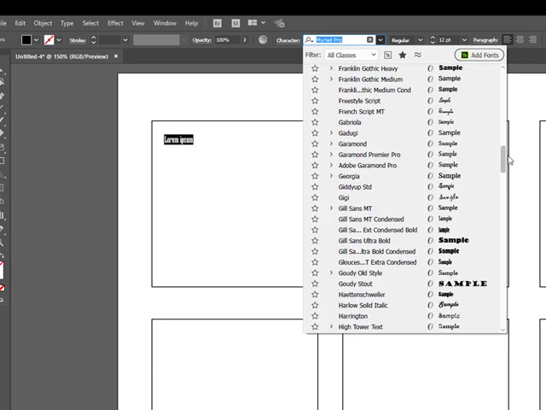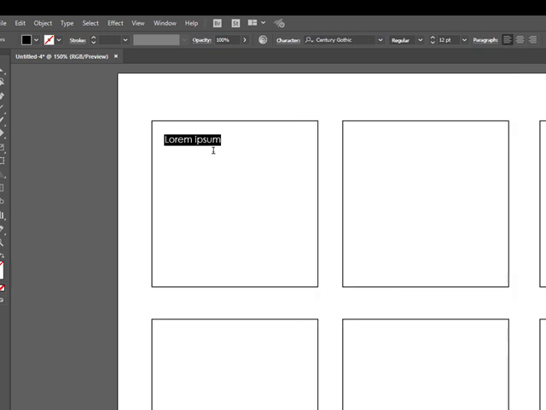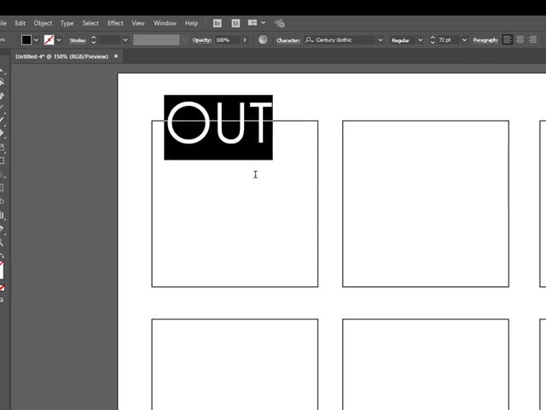So, for example, Century Gothic is a very simple, straightforward sans serif font. That's the one that I'm going to use. So as soon as I've selected my text tool and I've clicked on it, it gave me some text, and now I'm going to write a word. I'll write the word out, for example. And I could go up here and I could make it larger. I'll put in 72 points, for example.